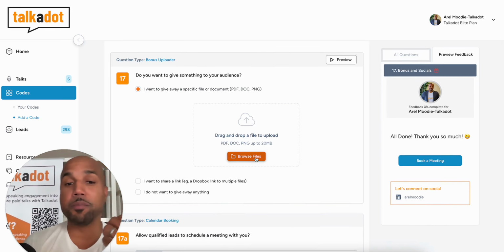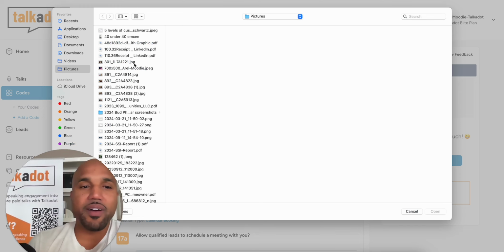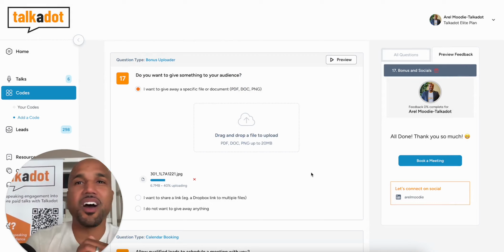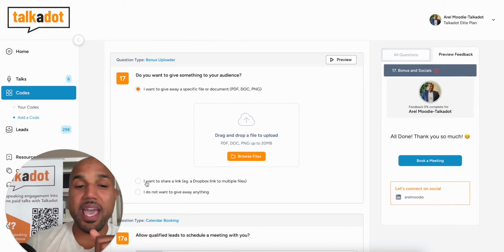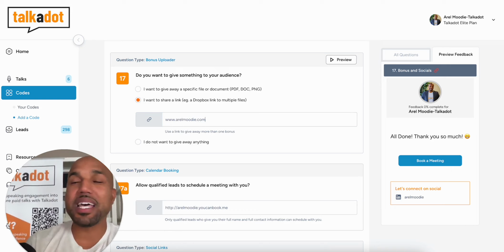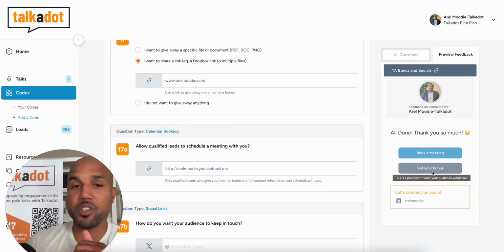You want to go ahead and upload your bonus. So you can click here and upload a file. So we'll just take an image, but you can put a PDF or anything like that you want to add. If you don't want to add an upload, you can do a link. So you can post a link here of any website link, a Dropbox link, if you want to send people to a specific link as their bonus. So when they're done giving you feedback, you'll notice that now this get your bonus will pop up.